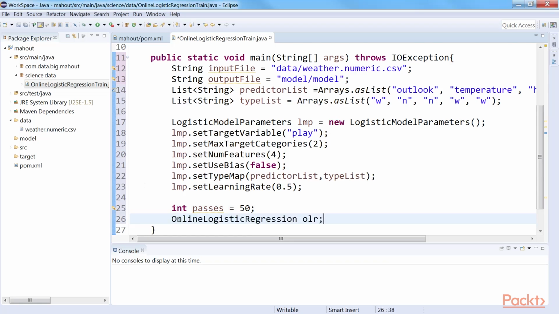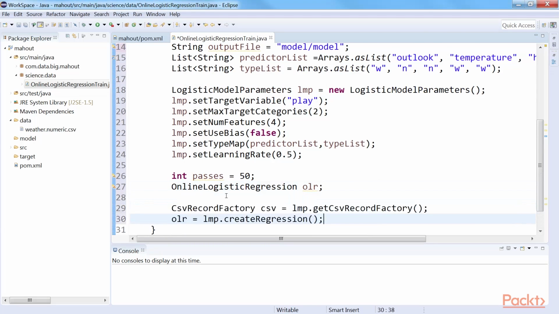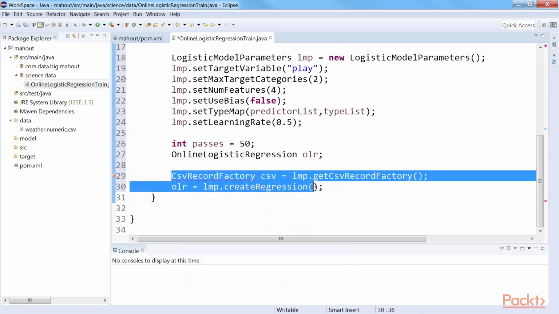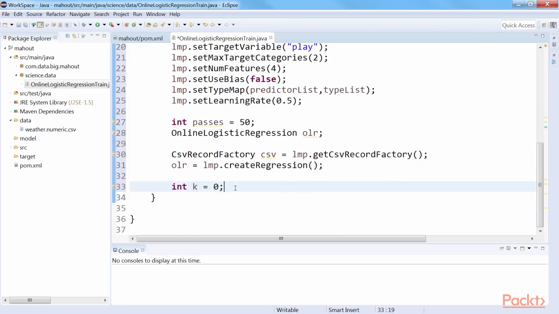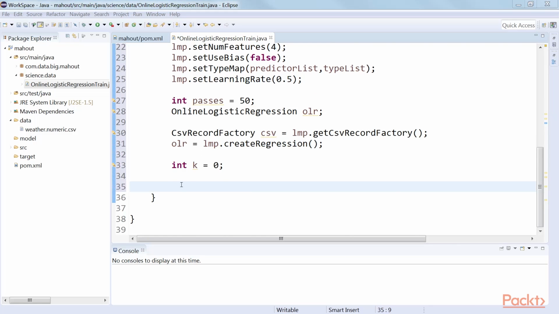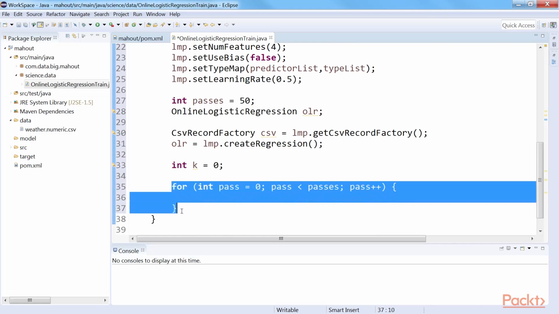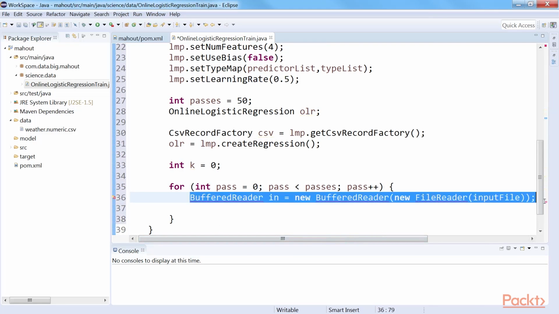Now we create the online logistic regression classifier. We then add a variable to read the data from the CSV file and start creating the regression model. Add a k integer to the code. Next, we will create a for loop to loop through each of the 50 passes. This will start reading the data file.